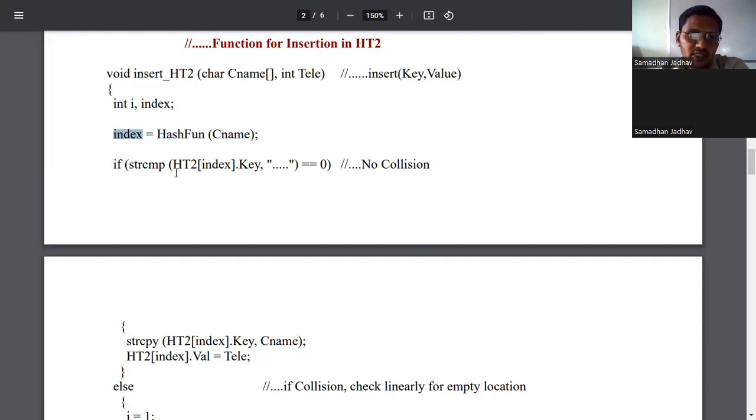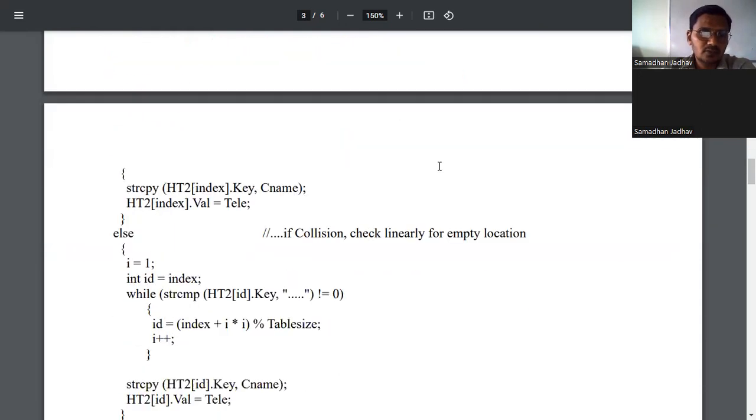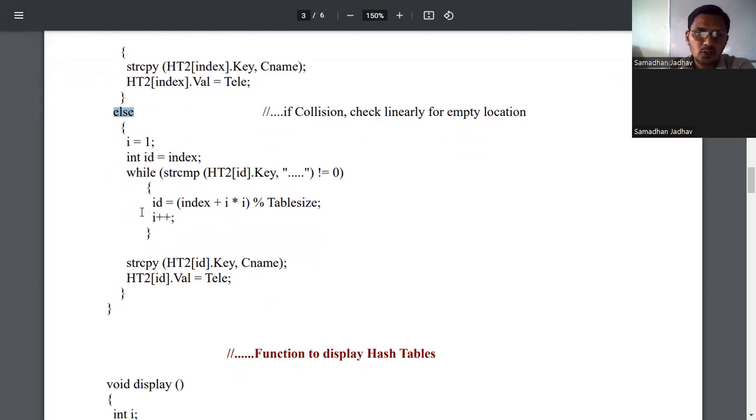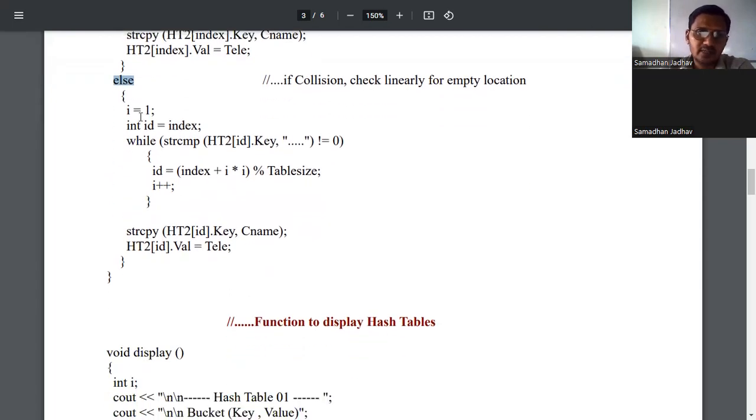Now on this index, we will check if there is a collision. If the string compare returns 0, that means on this index there is an empty key, so there is an empty bucket. So string compare returns 0, that means there is no collision. If there is no collision, what will we do? We will straightforwardly copy the string client name and telephone number on that location. But otherwise, if there is a collision, in hash table 2 we are going to handle this collision by quadratic probing.